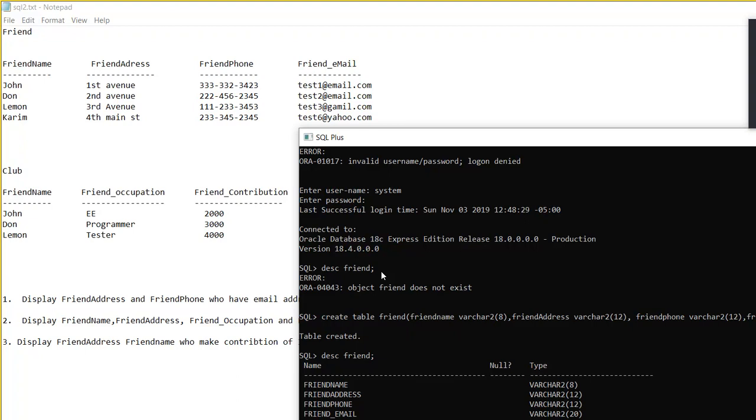Now, if your table is not created, then you cannot see this information. Since the table is now created, we will be inputting the data into this table. So how do you input data into this table? What statement do you use to input data? You use insert into, and what is your table name? Friend.